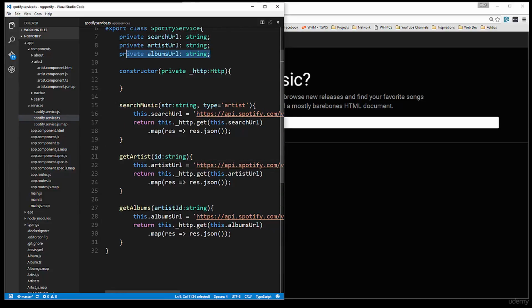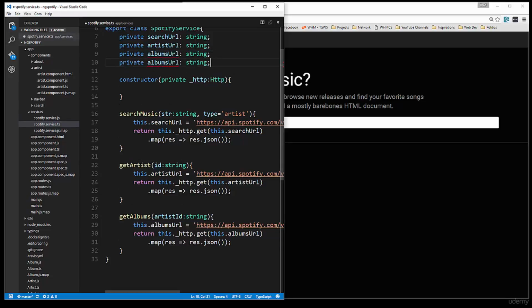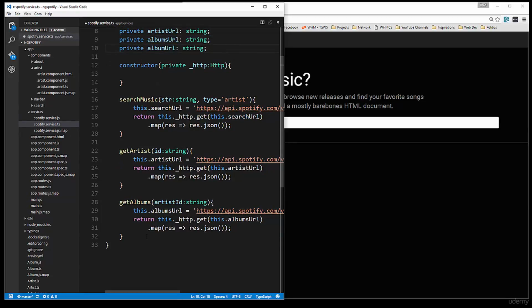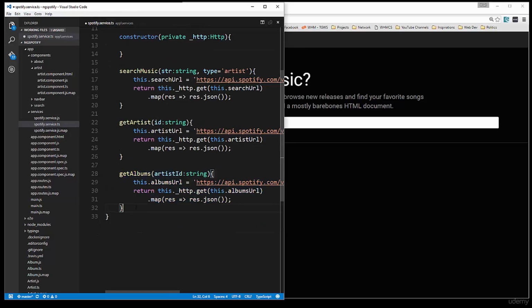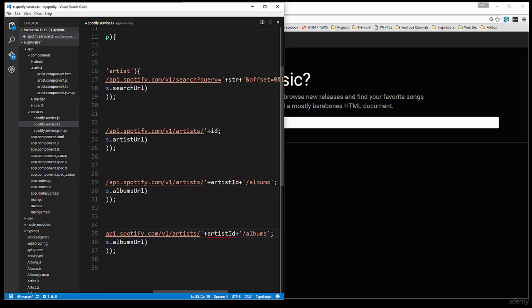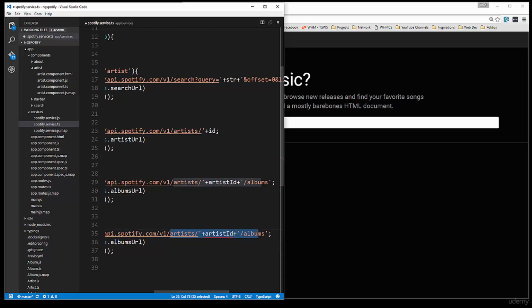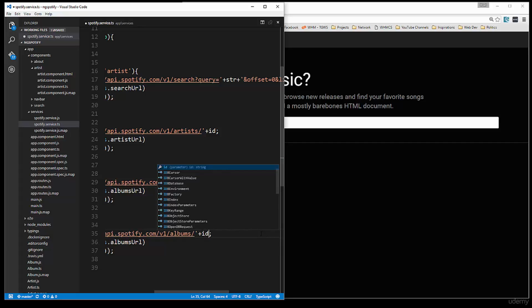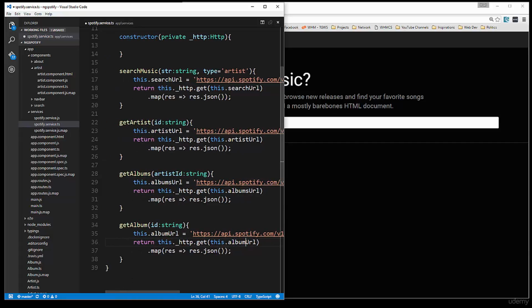So we actually want to add another property up here called album URL, album being singular. And then down here, let's copy this, and that's going to be just get album, and that's going to take in an ID. This will be the actual album ID, and let's take off the S here, and then this URL, we're going to change this to v1 slash albums slash, and then we'll add on that ID. Alright, and then we'll just change this to album URL, and that should be good.